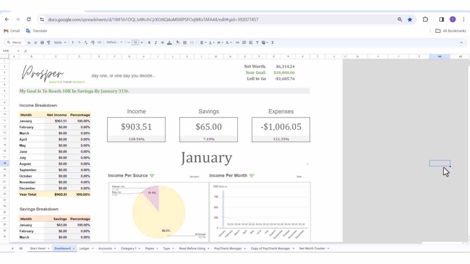So let's start the overview. This area is the header. On the left side is the logo. In the center, there is a monthly quote that updates once you select the month from the drop-down list. To the right, you have your net worth, goal, and the amount left to accomplish your goal. This updates automatically once you fill your transactions.